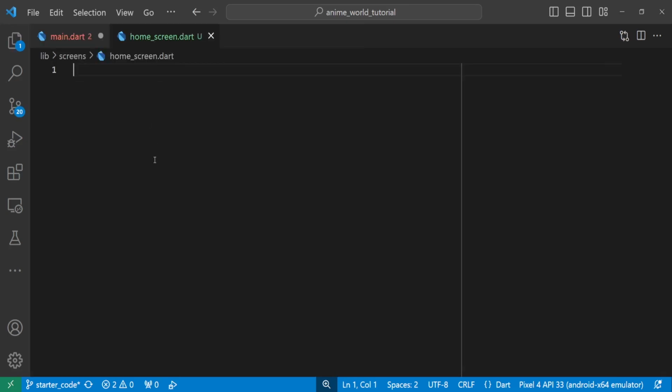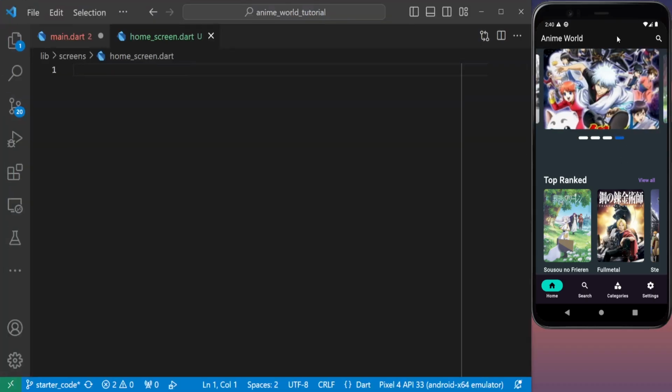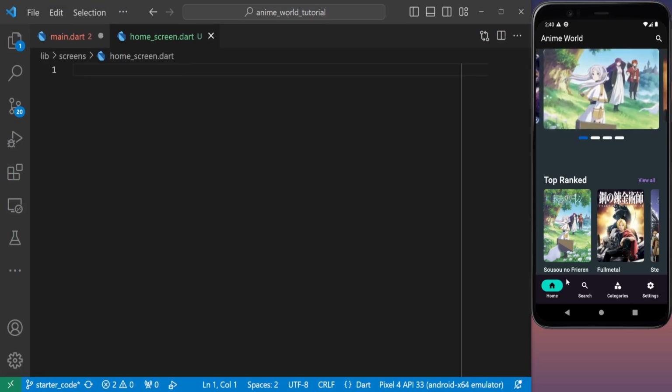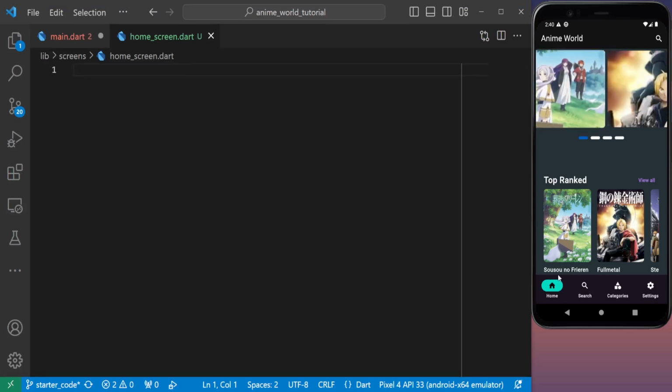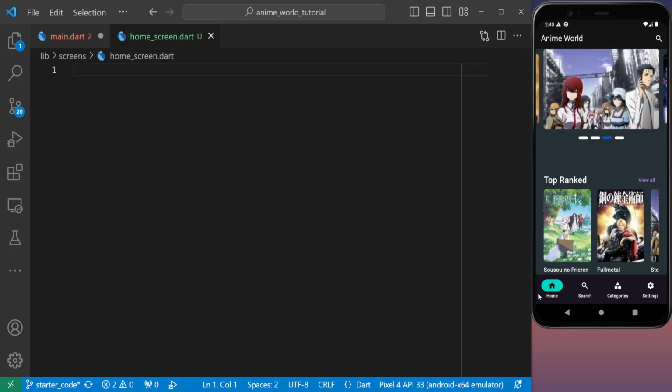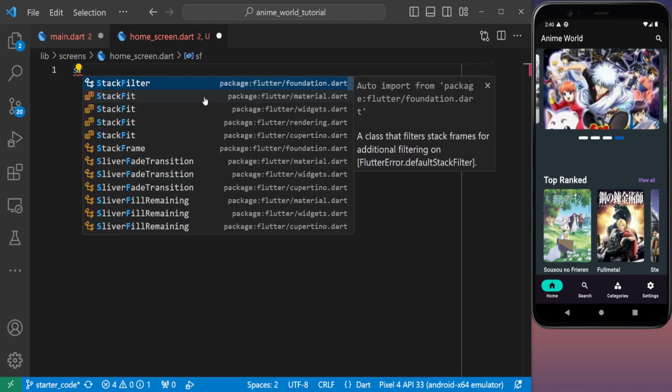So to have a good idea of what we are building, I'm going to bring the emulator to the side. This is the UI that we are going to be creating, and right now I'm going to be focusing on this bottom navigation bar. So this bottom navigation bar is the new Material 3 bottom navigation bar, and you don't need any package to create it. So let's start defining our home screen.